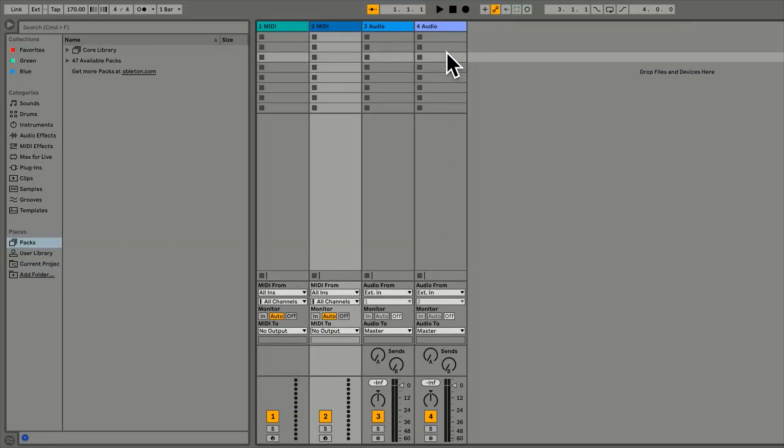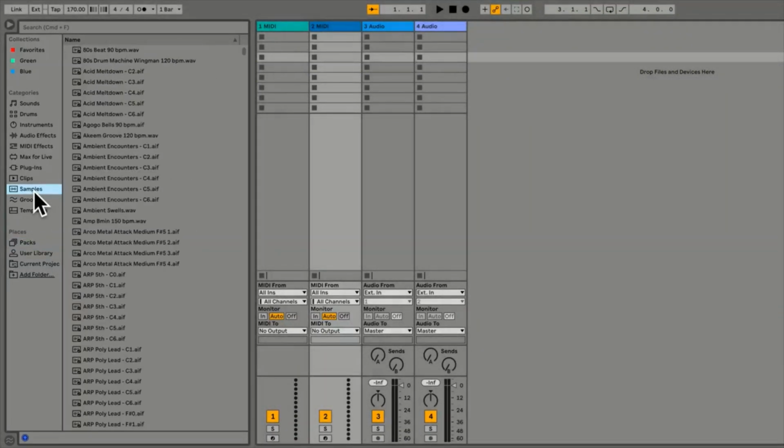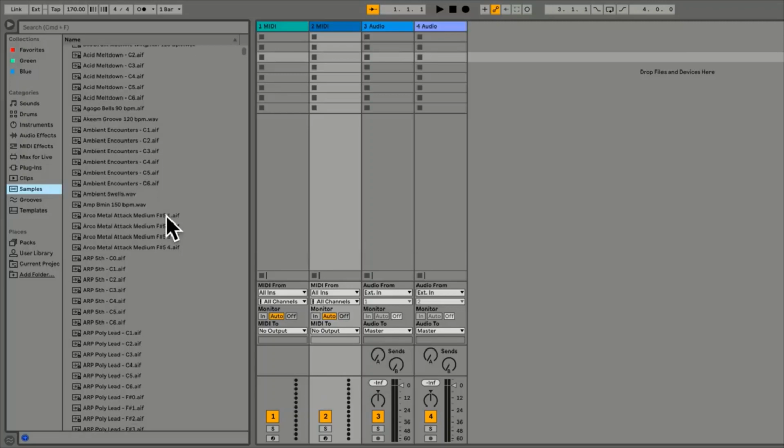Audio is in some ways more simple than MIDI, as you don't have to load a software instrument onto the track. As I say, you simply just drop the file onto the track and you'll be able to play it back. I'll quickly show you an example. So I'm going to go over to my browser, which is this area here, and I'm going to select Samples. Samples are audio files. Now I'm just going to listen to a couple of these and find one that I like.